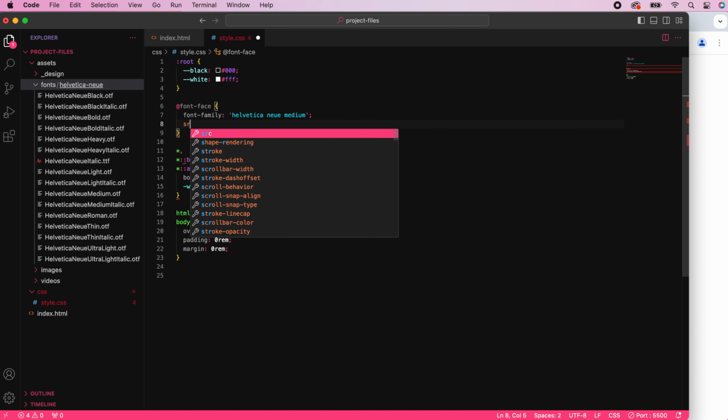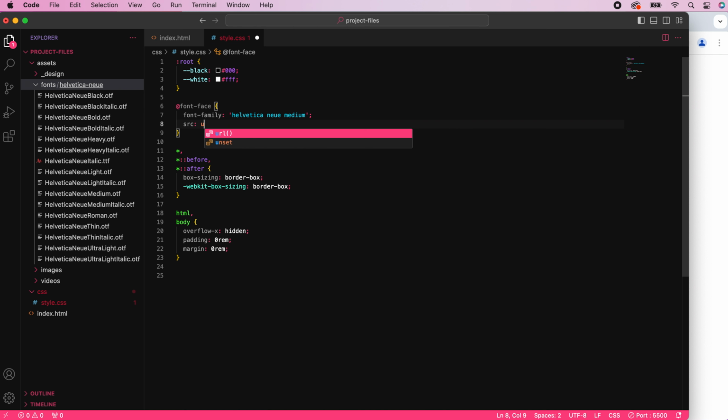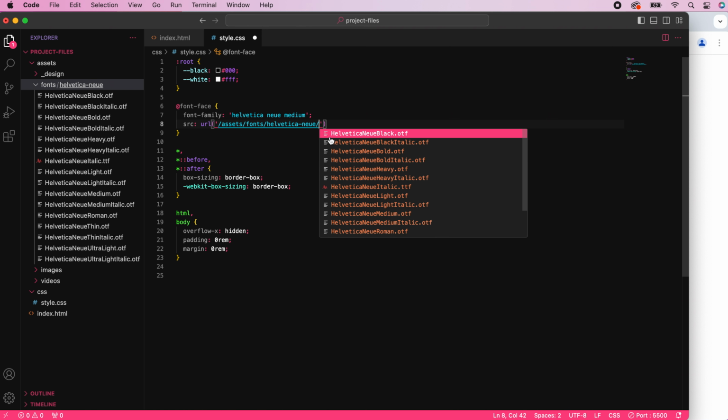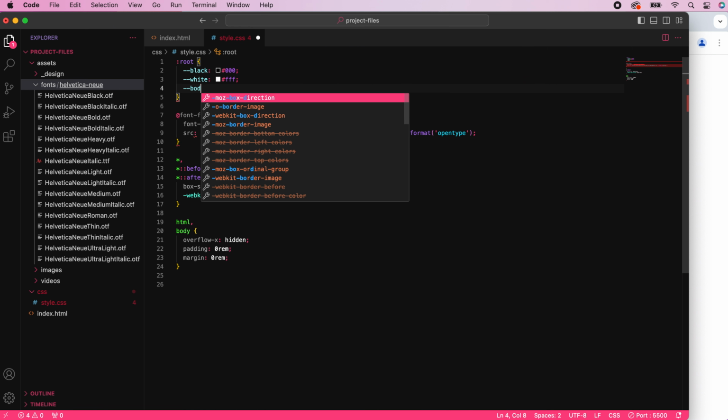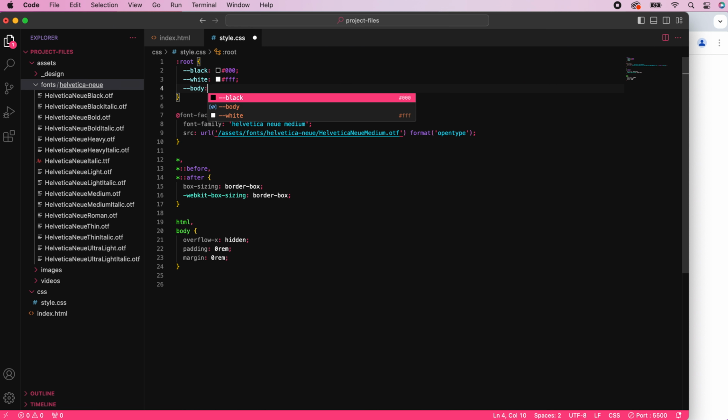Add the src property with the value of url, parentheses, add apostrophes, inside add a / to move out of the current directory and into the Assets folder. Target the Fonts folder, click on the Fonts folder name, and click the file to include its name. Then specify the format with the value of opentype because that is the file type of the font file. We can include this font in our root declaration by giving it the variable property name of body with the value of the name of the font.